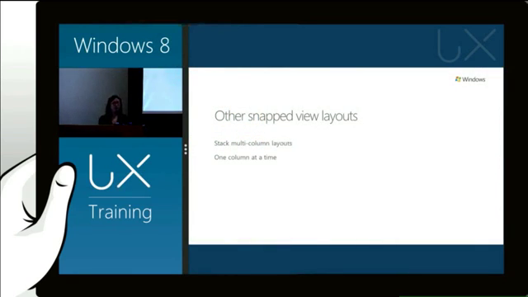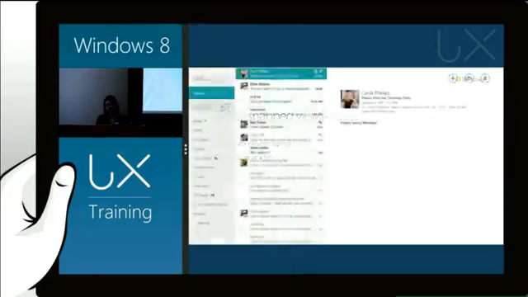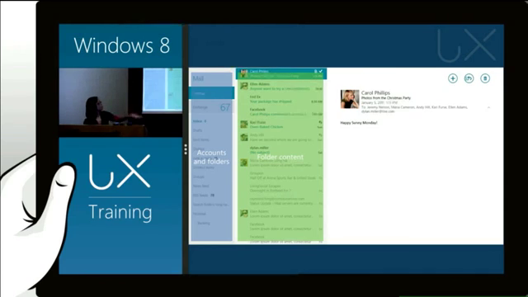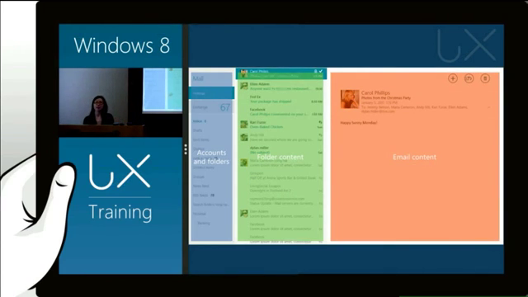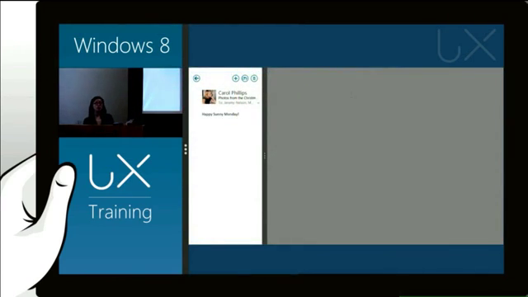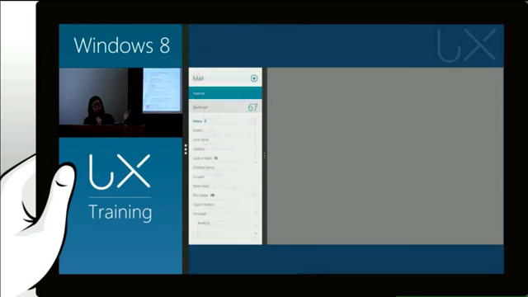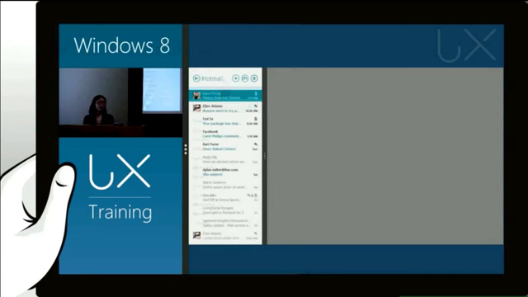Another way to deal with multiple column layouts is just showing one column at a time as opposed to stacking it. So here's Mail again, our very good partner, showing accounts and folders, the folder content, and actually the email content. And when you snap it, they show just one column at a time and allow you to navigate between these columns. So if you press the back button, you go up one level to the folder content. If you press the back button again, you get up one level to the accounts and folders content. And then again, you can drill back down the other way.